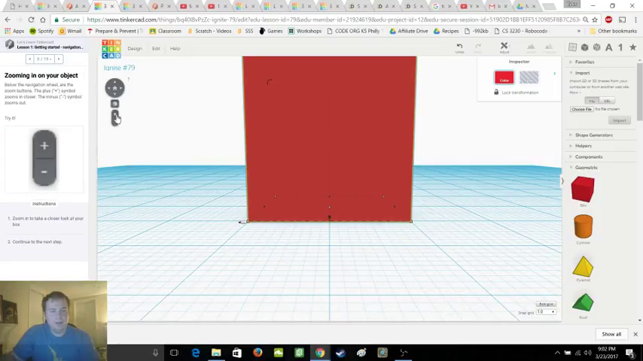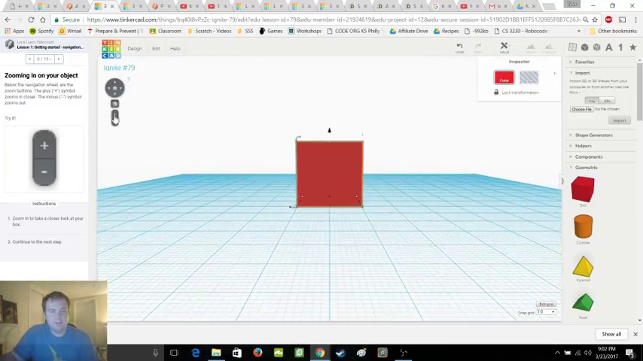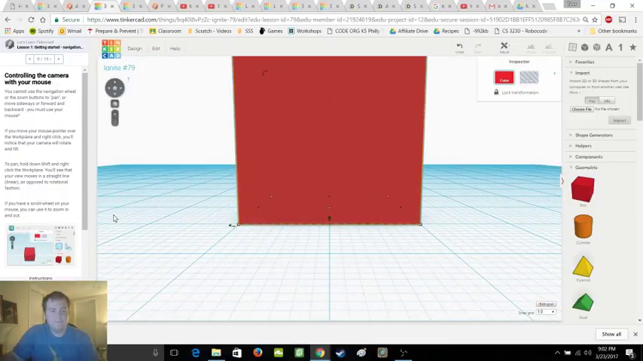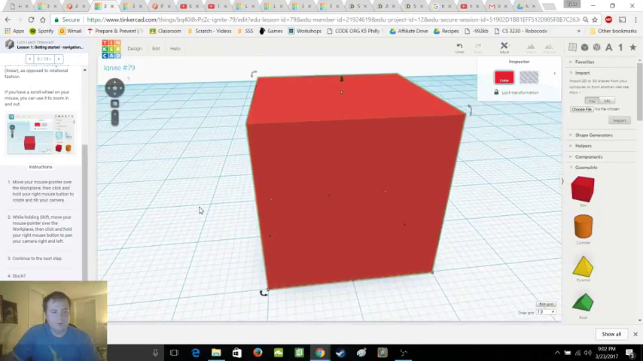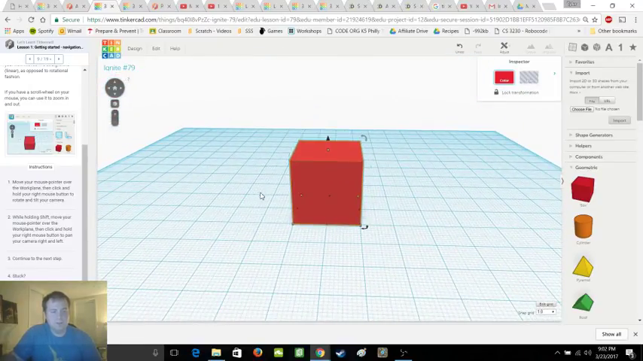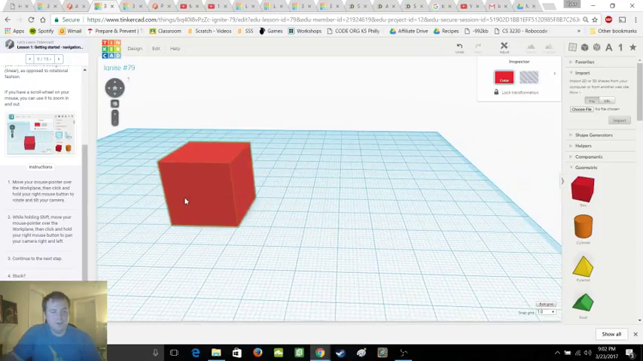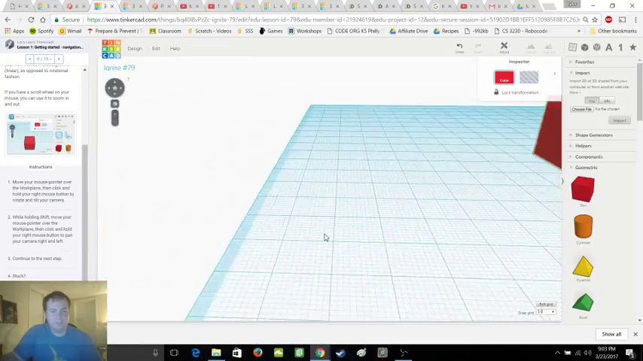Then we could zoom in and out like I just did, either with the mouse wheel, or you could just click this button right here. Now, move your mouse pointer over the work plane and click and hold the right mouse button to rotate and tilt your camera. So we're just tilting our camera around. We're holding shift with the mouse pointer and moving it around like this. You could change the work plane so you can go to a different part of it.